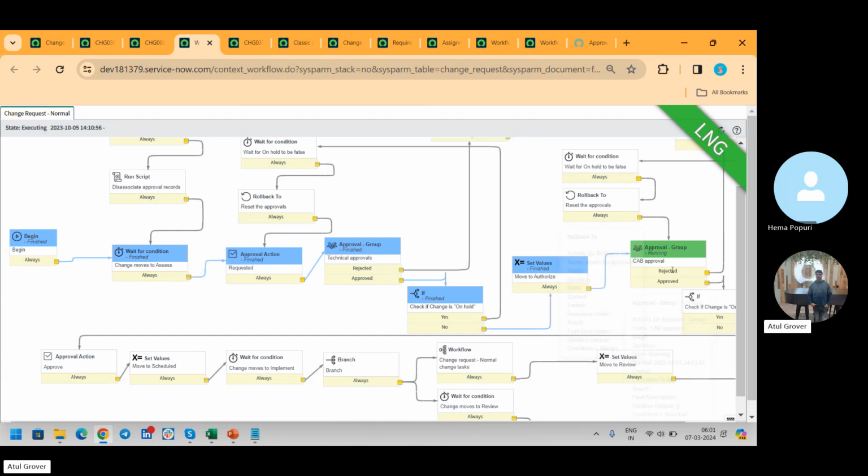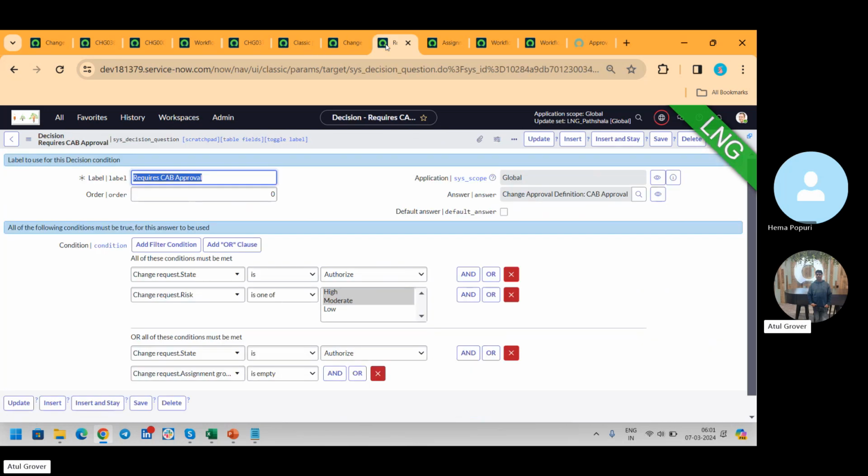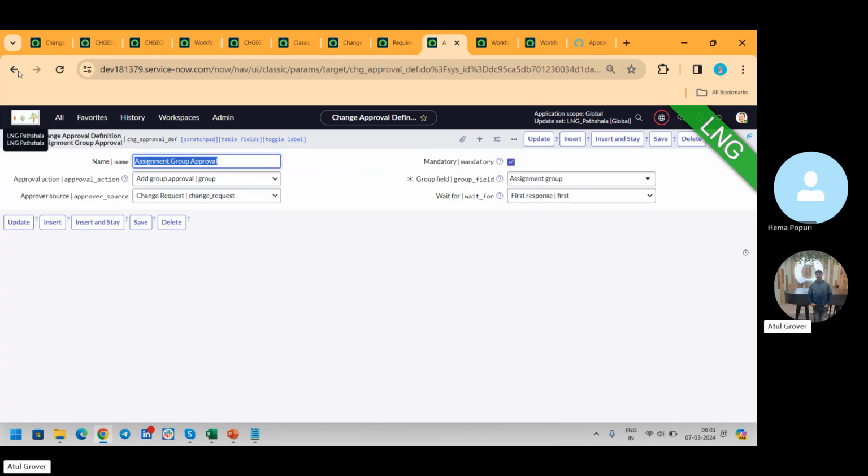Okay, so now what it does, it will go back to the approval definition. Where did my approval definitions go? Here. And what did I tell it? Go to the CAB approval. Now CAB approval is a fixed one. So what it will do, it will run this, go to the approval definition.